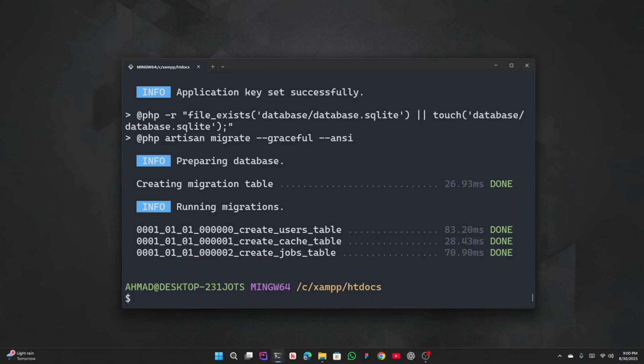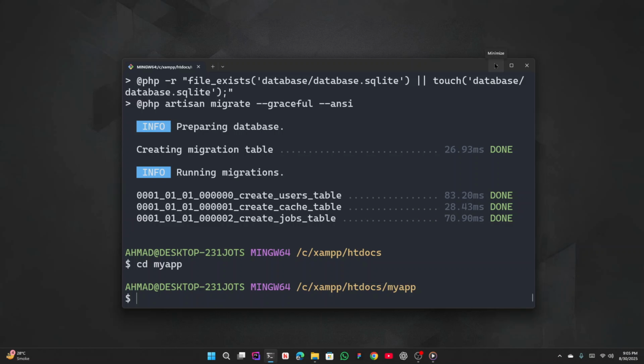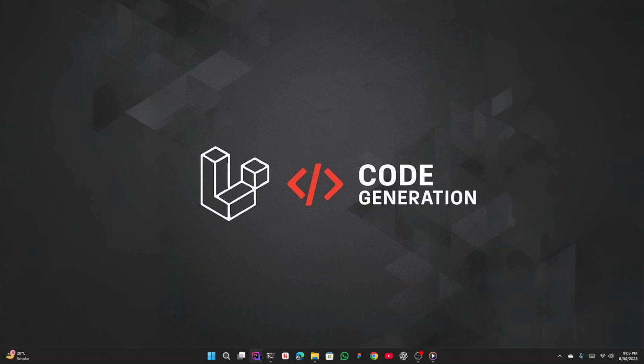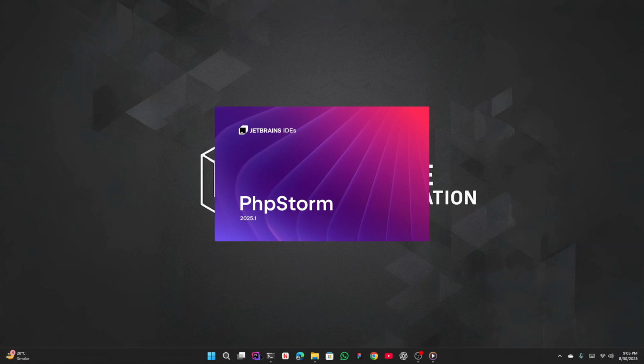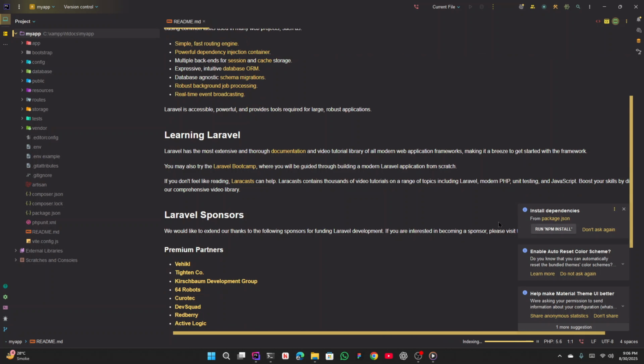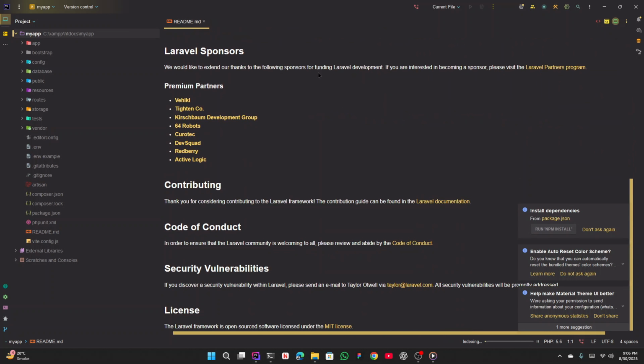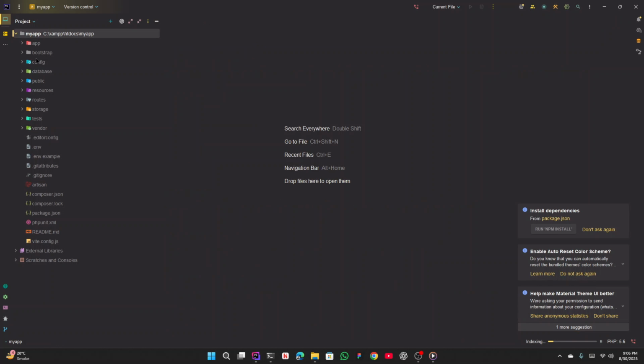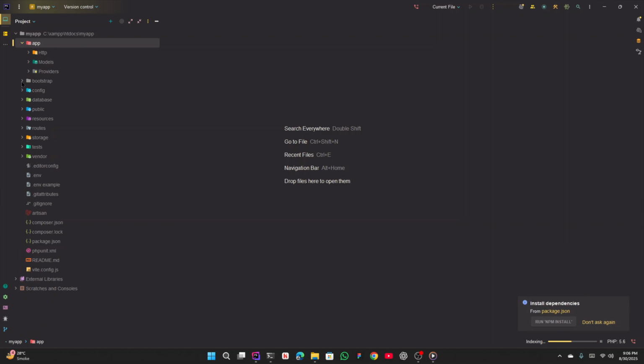Once done, go inside your project folder by typing cd my-app. Here, my-app is the name of my project. Now, open the folder in your editor. Here you will see the Laravel folder structure with directories like app, resources, routes, and so on.